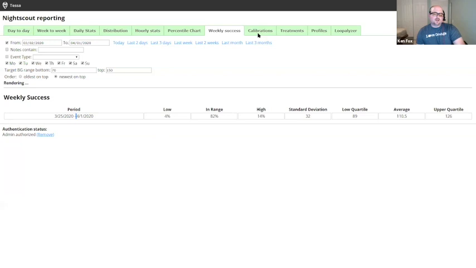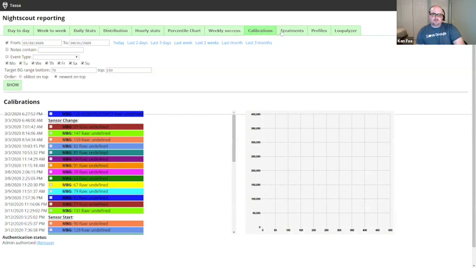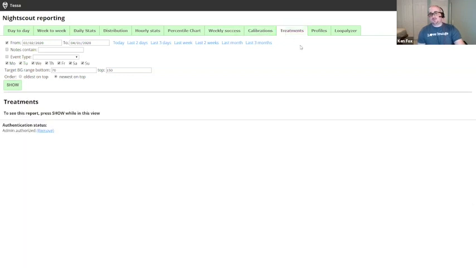You're probably not logging calibrations in Nightscout, so setting that isn't really going to be helpful. Treatments, though, this is a cool report that you guys probably should know about. This is all the entries that go in here. So let me just run today. That's all you really need.